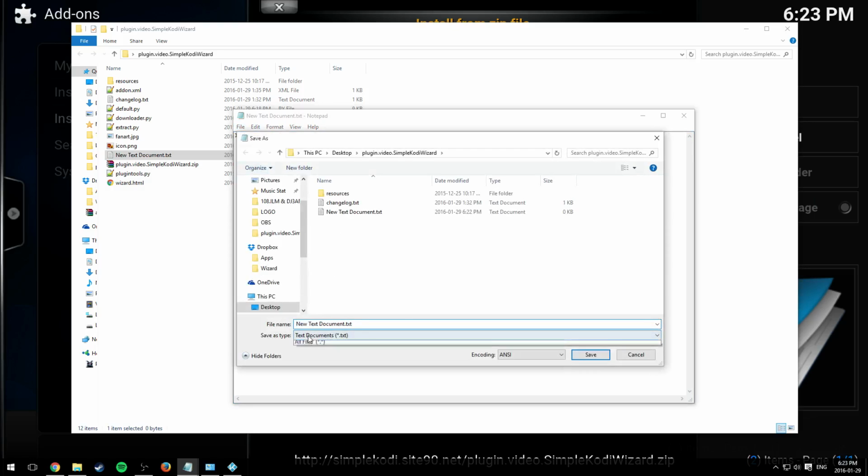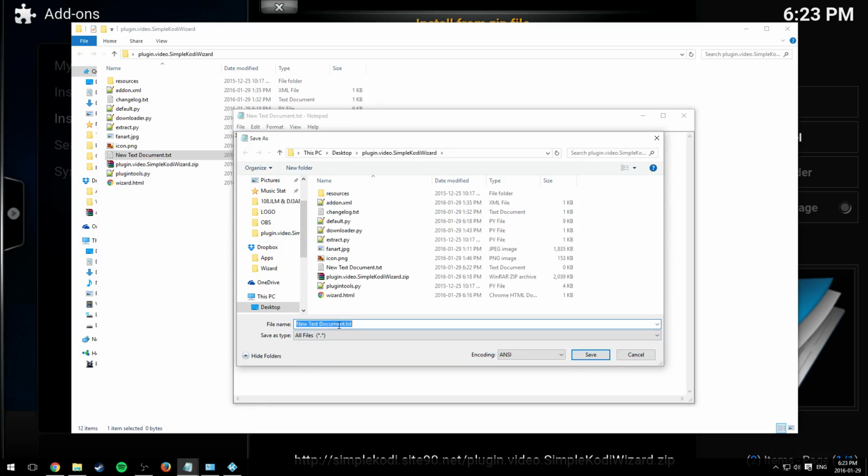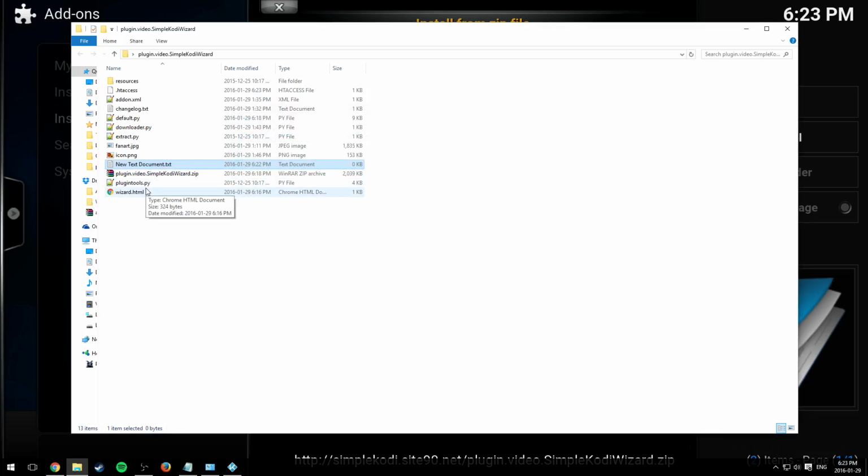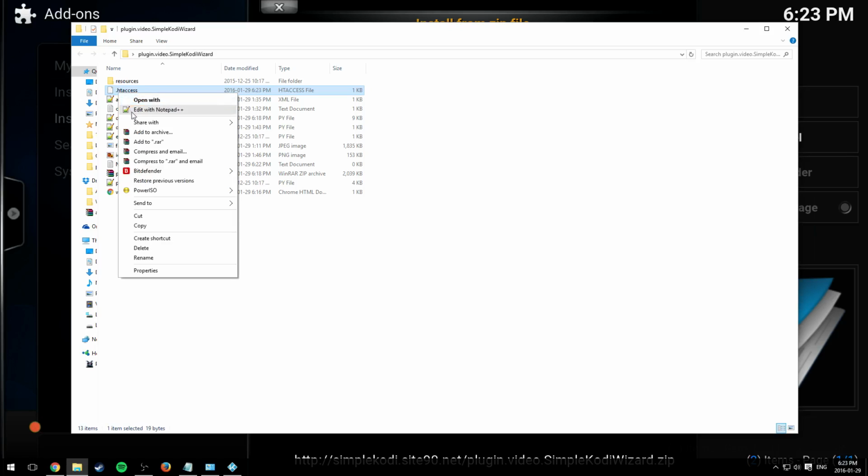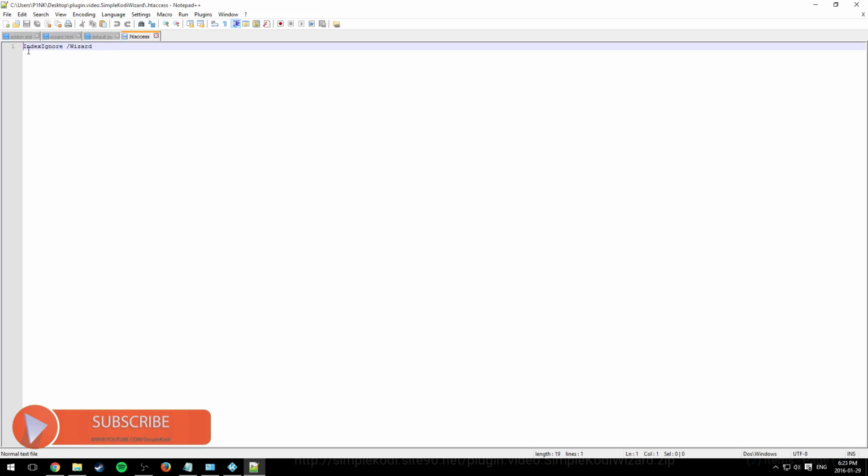For save as type, make sure it's all files, and change the name of it, including the .txt, remove it and call it .htaccess, and hit save. Save it into the folder we have on the desktop. It's right here. Make sure there's no .txt or anything like that. The name of it is just .htaccess. And if we edit it with Notepad++, it's this. Basically, that's the code in it.